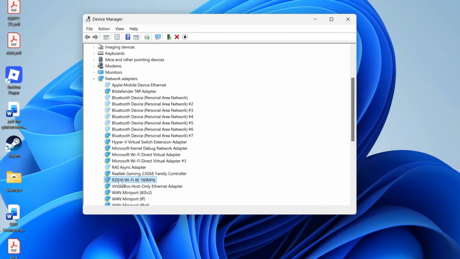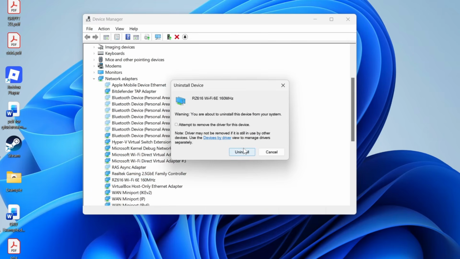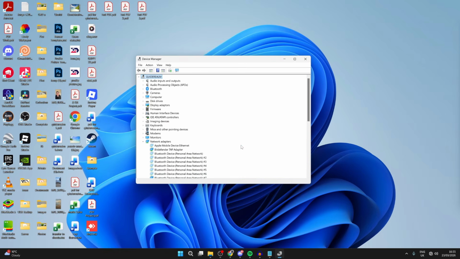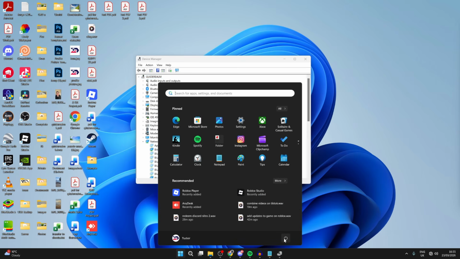If it still doesn't work, you can try right clicking on it and pressing uninstall device. You can then press uninstall, you can leave that unselected, and then wait for it to complete. It shouldn't take too long. Now, what you can do is try performing a restart. So you can come down here and press the Windows Start button, press the power button in the bottom right and press restart.